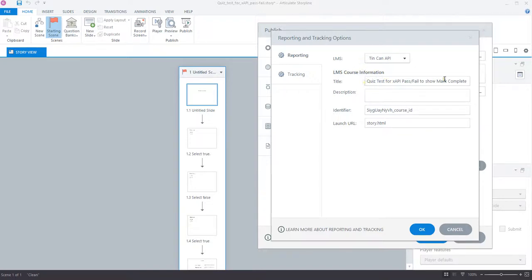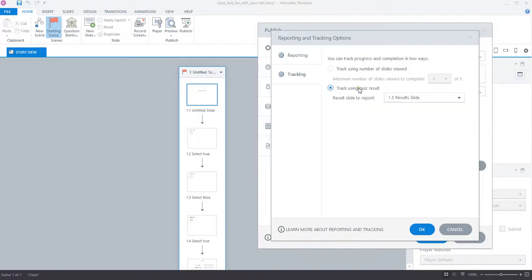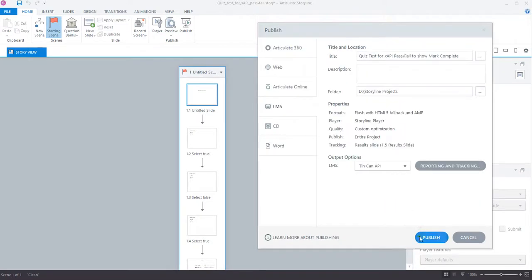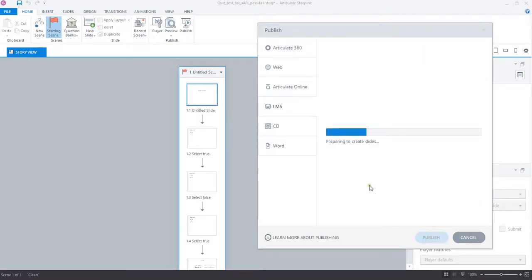So beyond putting the title in the LMS, I'm not doing too much. I'm not making any changes. As far as tracking, I'm using quiz results, and this will force LifterLMS xAPI to only mark the lesson that this quiz will be in as completed if the user passes the course. Okay, let's go ahead and click OK, and we'll publish this. So basically there's nothing special that I need to do in Storyline at all.